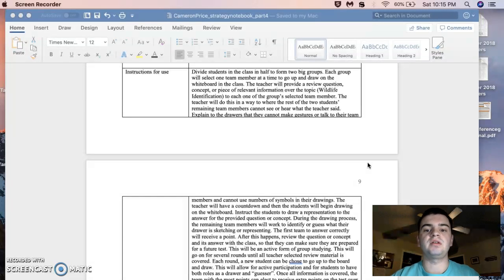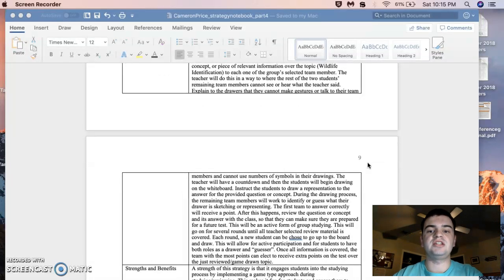the question, concept, or piece of relevant information that they'll be sketching or drawing over the topic of wildlife identification. And once again, the teacher is just telling it to that specified drawer, not the whole team, or it'll defeat the purpose. The whole team will know what the answer is without having to look at the sketching or drawing, which is the point of the strategy and game.